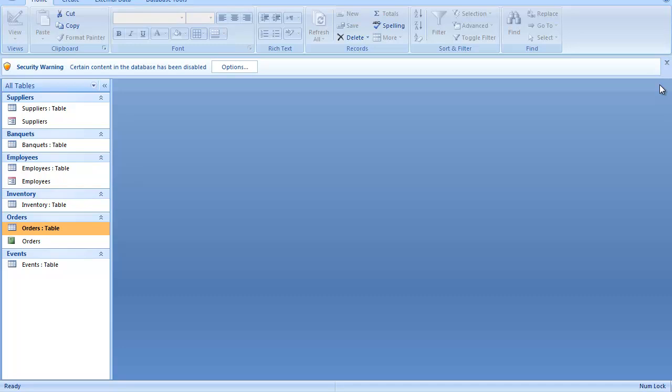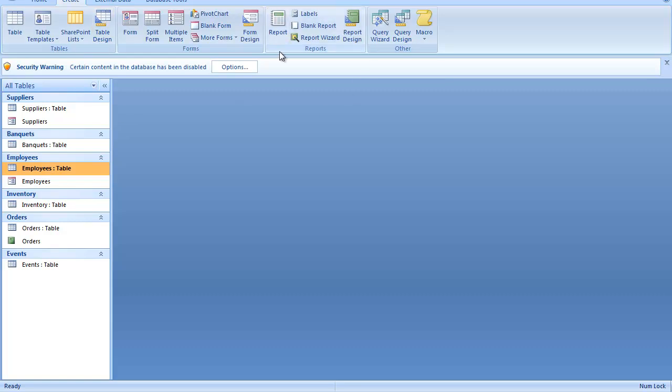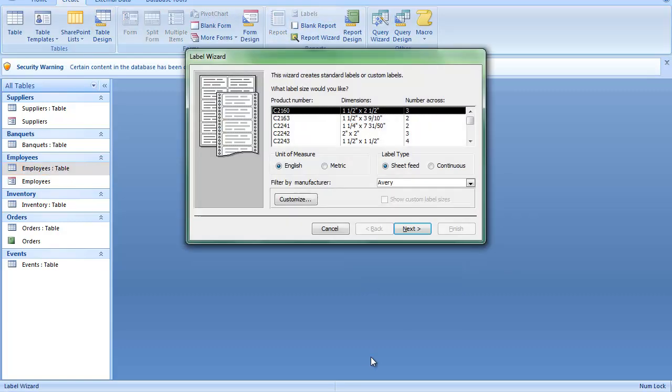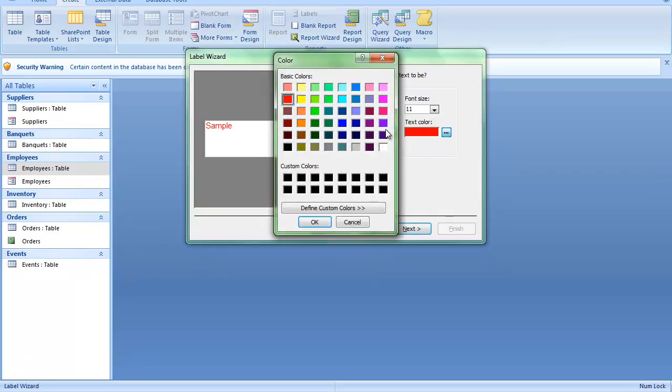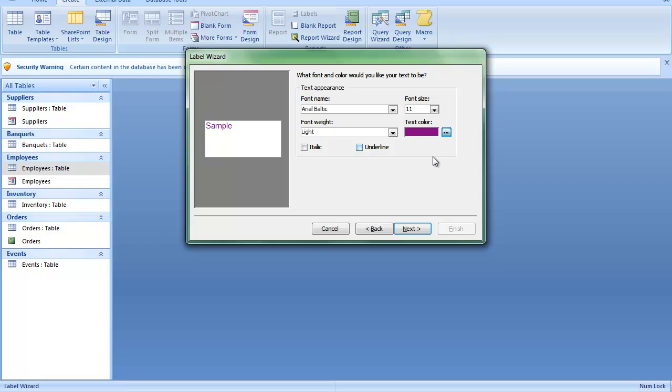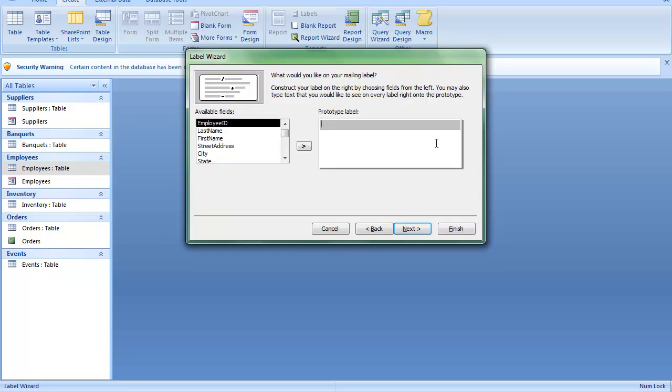Another great thing you can do with Access is create labels. We are going to create labels for our employees table. So I click on the Employees table, go to Create, and in the Report group, choose Labels. I'm going to leave the default settings, and I could change the color or the size of the font.